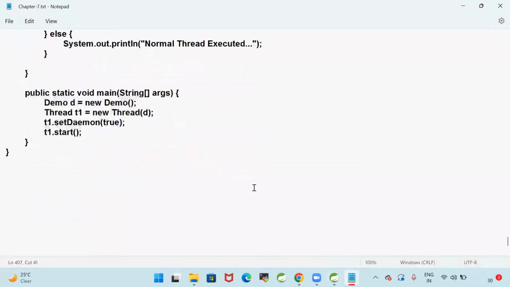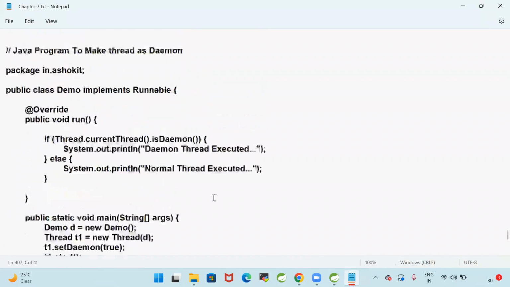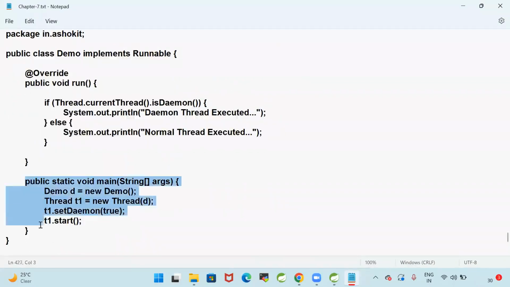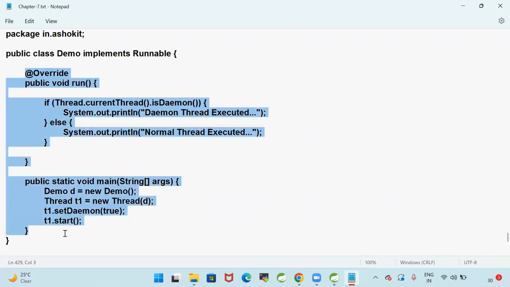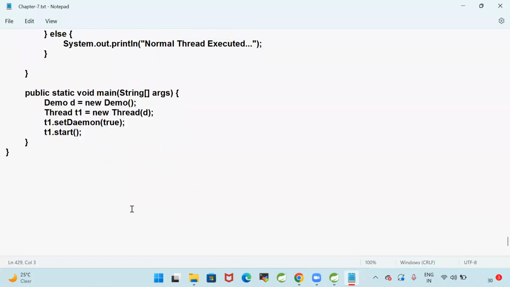JVM will not respect daemon threads, guys. If your method execution got completed, here my method execution got completed, JVM will not check whether the daemon thread is running or not. It will terminate the program. If your thread is a normal thread, JVM will wait for the thread to complete its execution, then JVM will shut down. If you go for daemon threads, JVM will not give respect to them. Even though your program is running by a daemon thread, JVM is going to stop the execution.